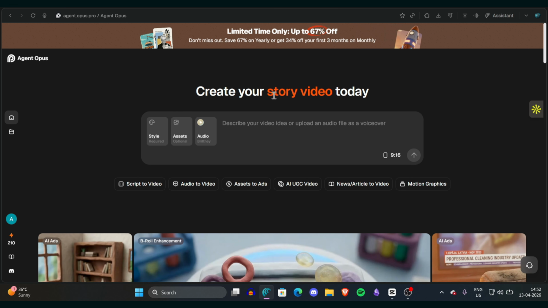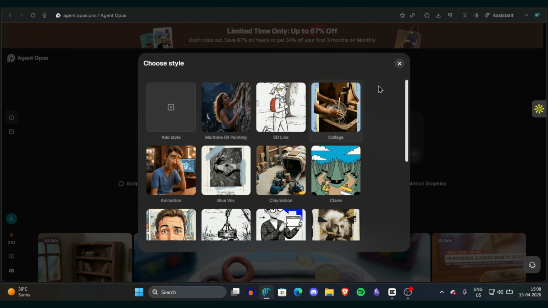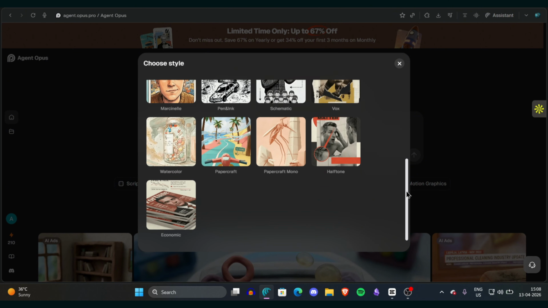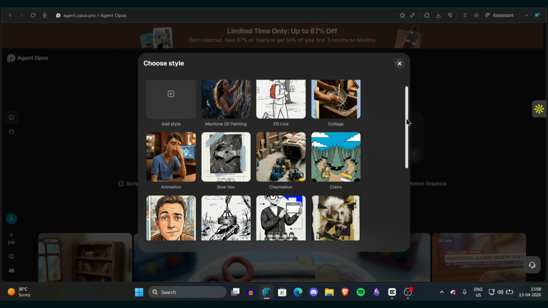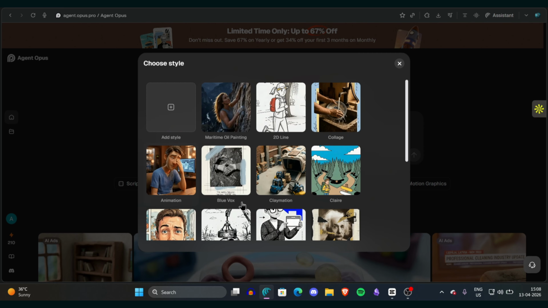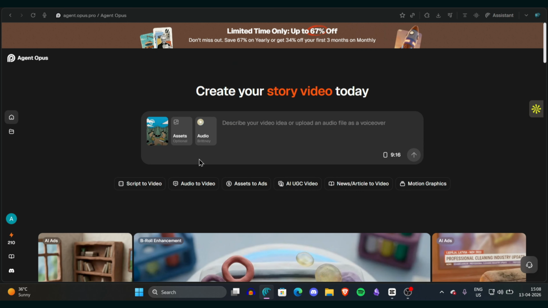So you have to simply just click on this input box and here you have to put your video idea, voiceover and different style assets. So let's talk about one by one. So first thing we need to talk about is style. So once you click on style or model, you can see there are so many of them, like 2D, oil painting, animation, vox, clay motion, and you can choose any of these by the way, but I will go with this clear one. This is the first art style that will look better on this kind of animated videos.